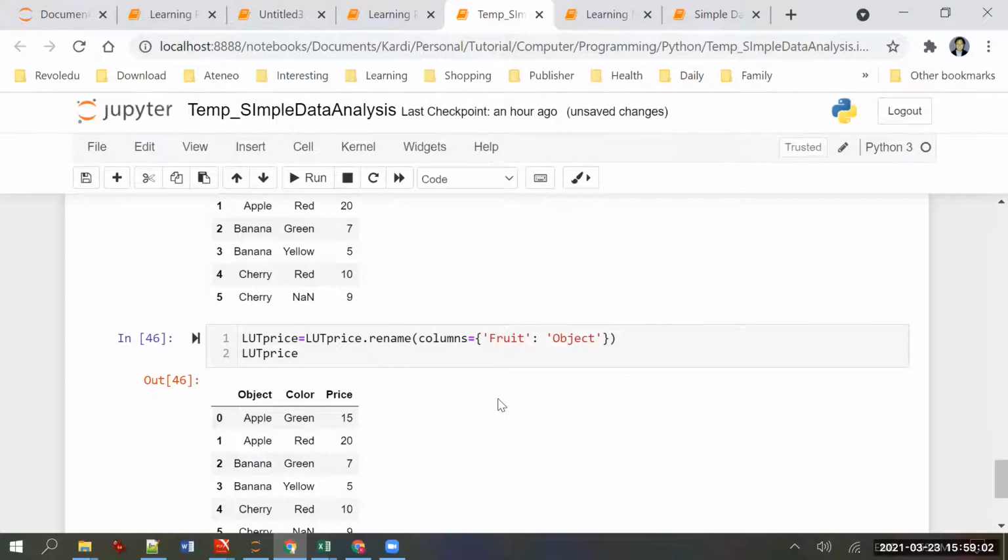Until here, can you follow or do you have any question? So the columns and then the parentheses, the fruit is the original name and the object is the name that we want to change it to. Correct, correct. Okay. So if you put index, you can also change the index, you know.